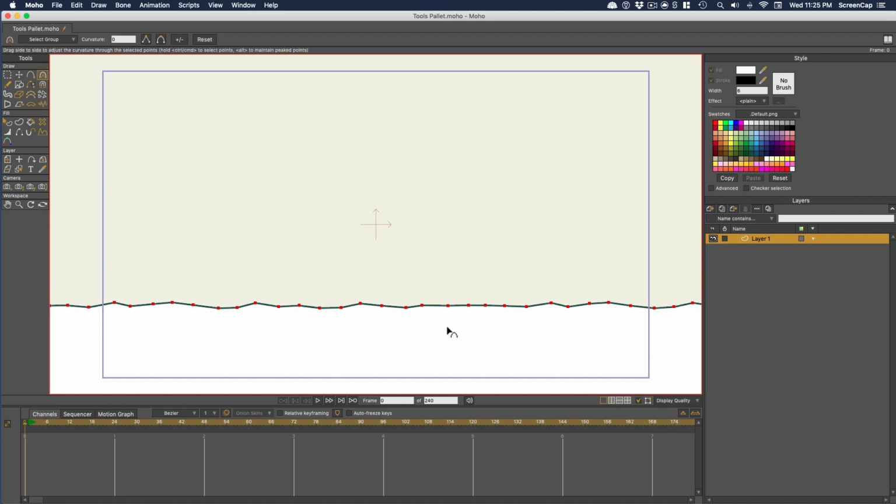And then I'll use the curvature tool to round those. And there we've got a nice organic ground plane.